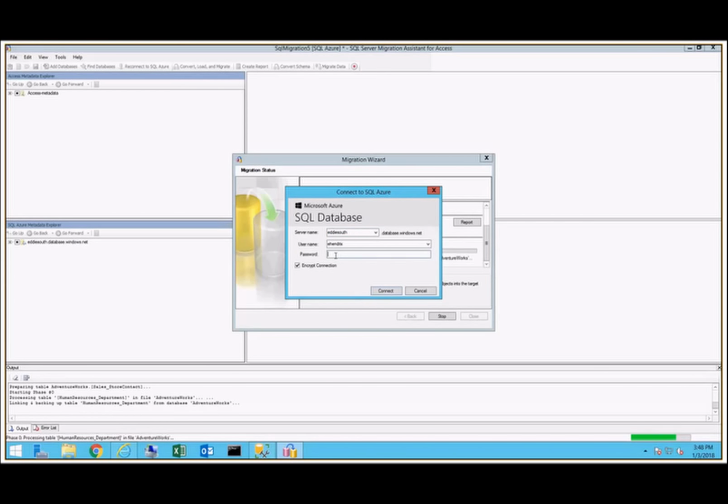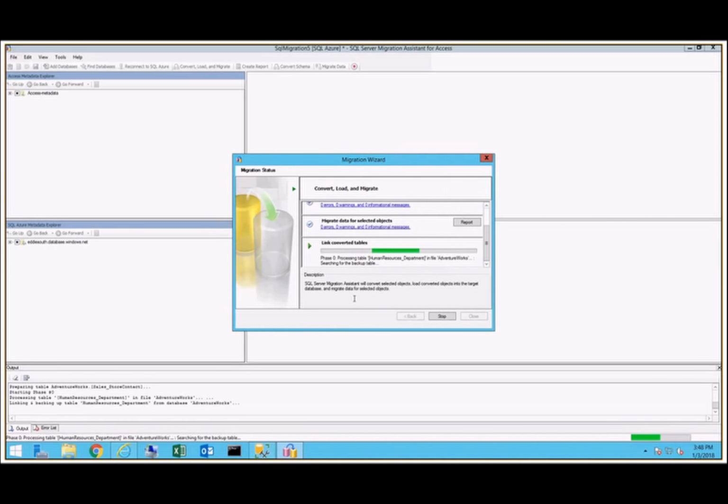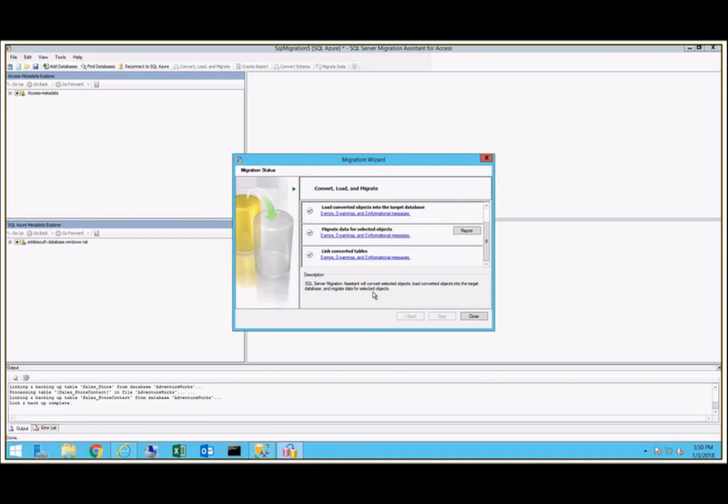At this point, it's actually going to want to go out and create those linked tables for me. So it wants me to re-input my password because this is going to be the credentials it's going to use to make that connection from the Access database out to the new Azure SQL database. And with that, our process is complete. The data has been moved out to Azure. We've created all our database objects and created our tables. So let's go back and take a look and see what we have now.